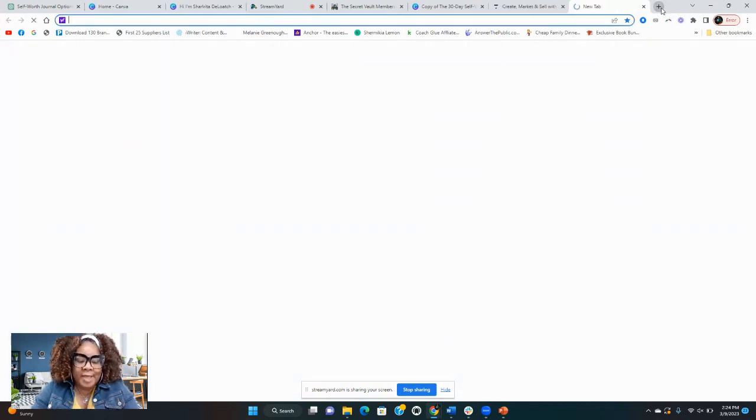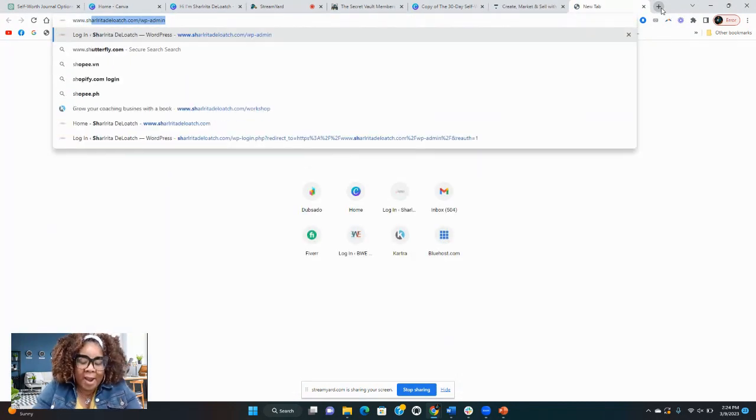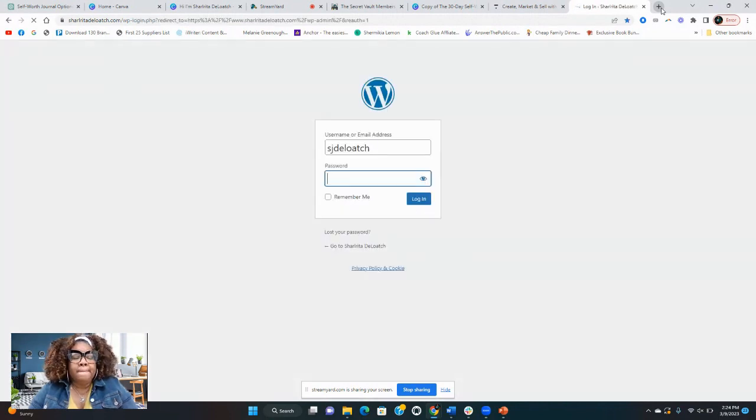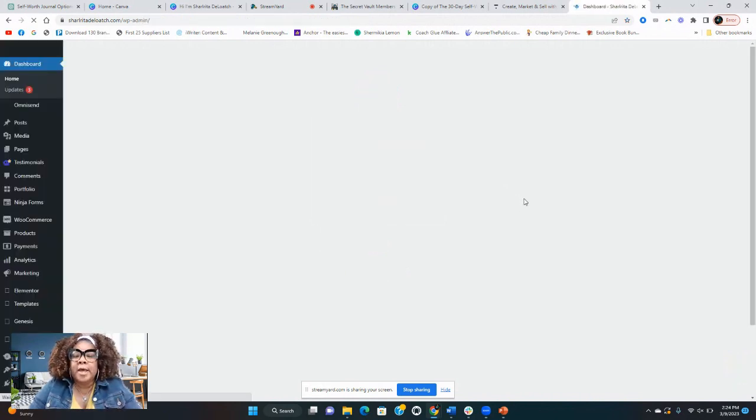Now you have to take into account your pricing. I know some of you may ask, well, how much should I charge? First of all, it depends. It depends a lot. When it comes to journals, you can charge as little as $9. Now this is just the digital journal. Now if you wanted to get it printed, it's going to be more.